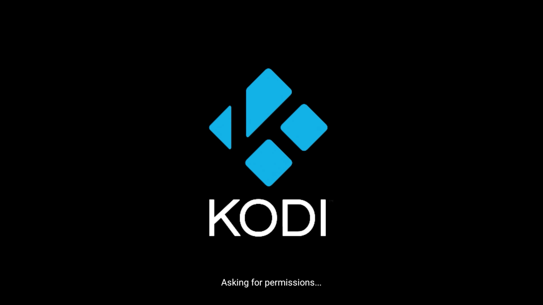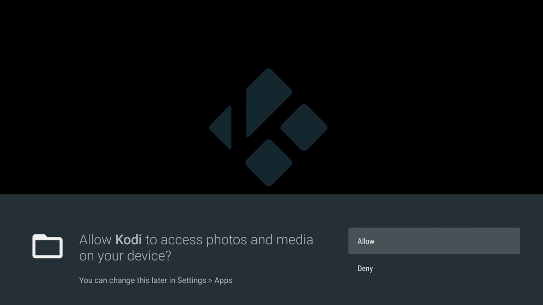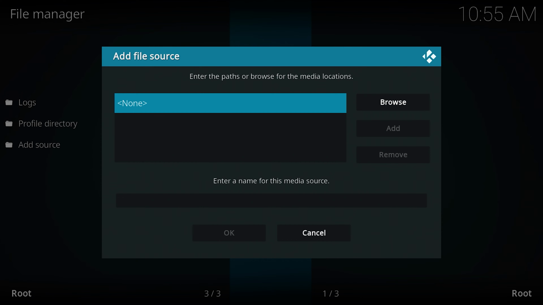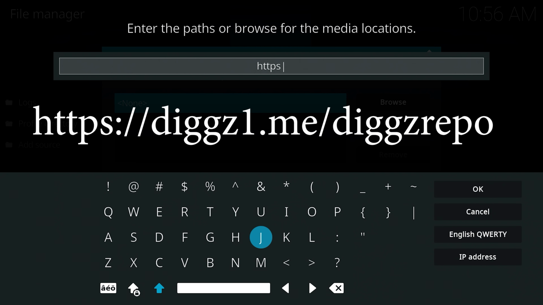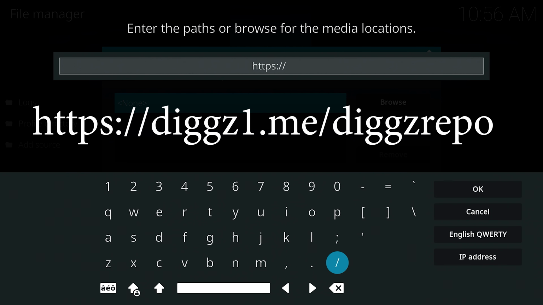All right, we're going to click continue. We're going to click allow. Click on none. And then we're going to enter this website here on the screen. We're going to hit shift to get the colon, // and then we're going to unshift.